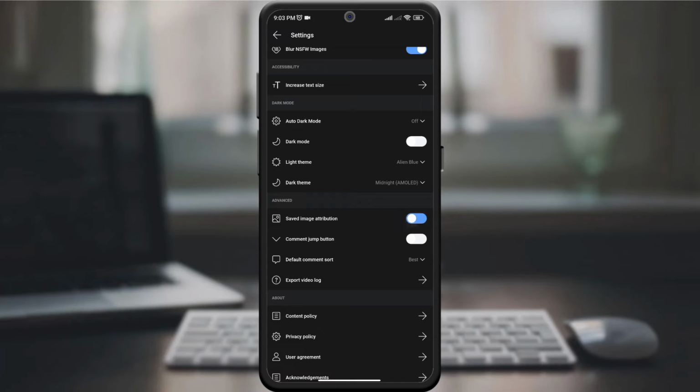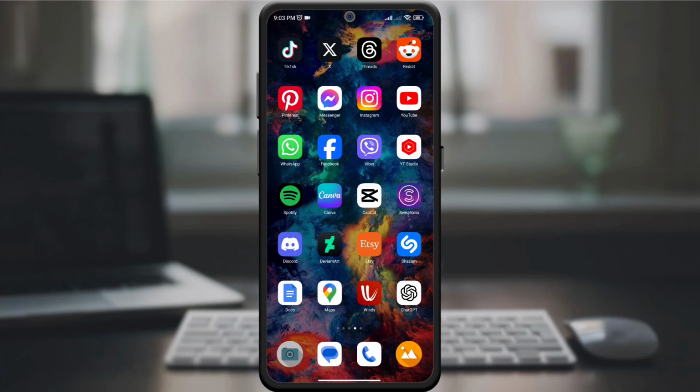Turn on or off the attribution of a saved image. Adjust the setting to show or hide image attribution based on your preferences. That's it. You've just learned how to manage the attribution of saved images on Reddit.